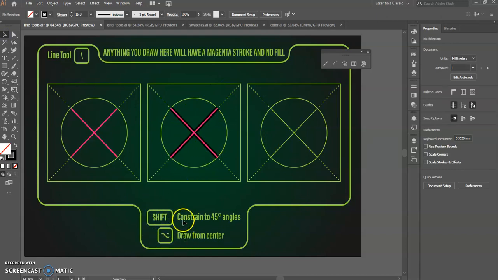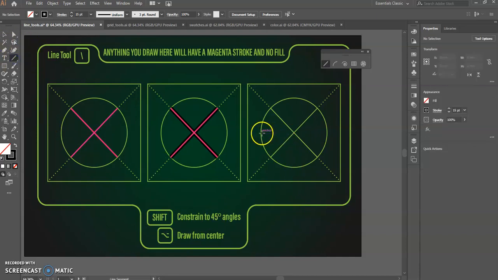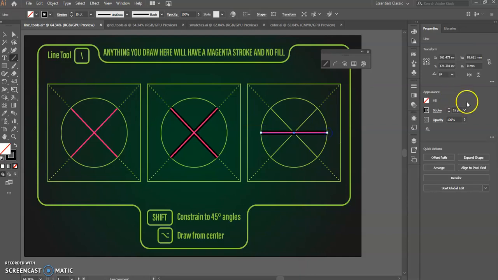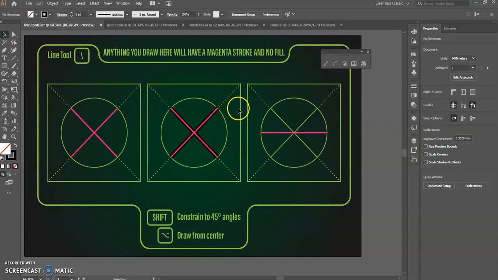Now, if I want to, I could go back to my line tool, and there's an option here. If I hold down Alt, so let's just go to the center of this X. Let's hold down Alt so it starts to draw from the center. So it gives me that feedback. And let's just go to the edge of the circle. I'm going to change my stroke to 5. So I've got that there.